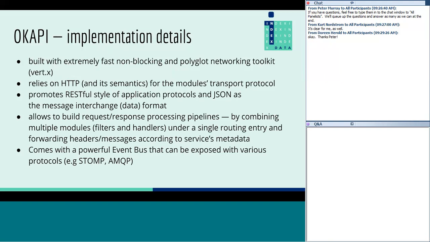In Okapi, we rely on HTTP and its semantics, so pretty much a RESTful approach to services for modules, protocols, APIs. That's not to mean that there wouldn't be ways to provide additional, maybe not fully RESTful protocols in your module, but that's the recommended approach because it allows us to perform certain optimizations and reason a little bit about how the requests are processed. We have chosen JSON as the message interchange format. JSON can be easily consumed and produced by different technology stacks and different programming languages. Most of them have support for JSON and HTTP out of the box, so that feels like a natural choice.